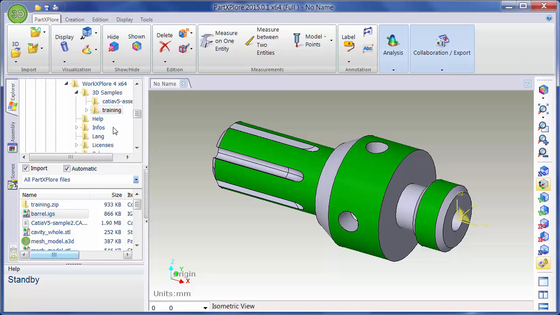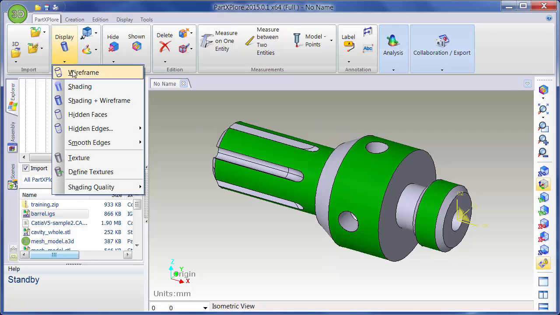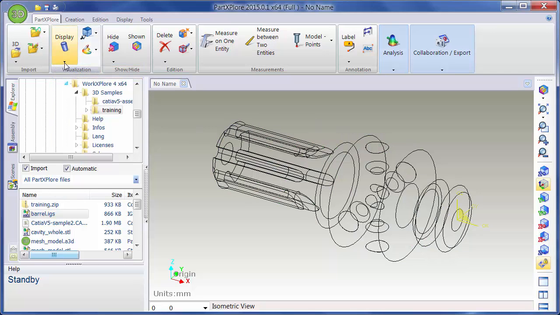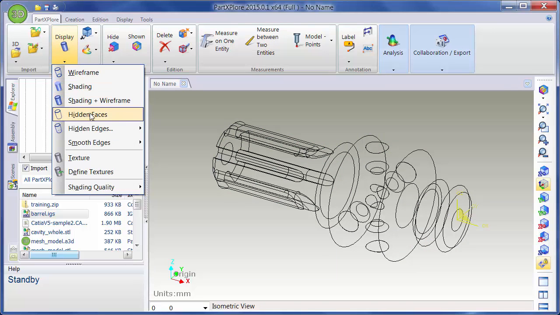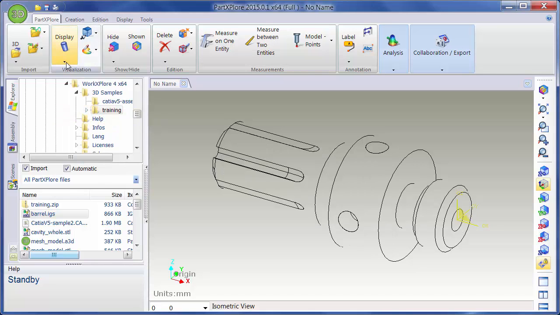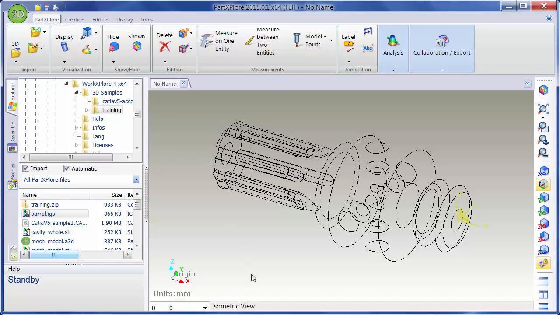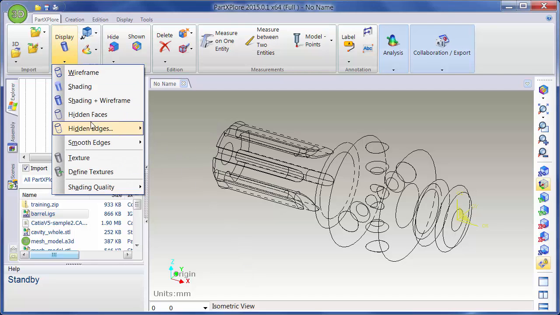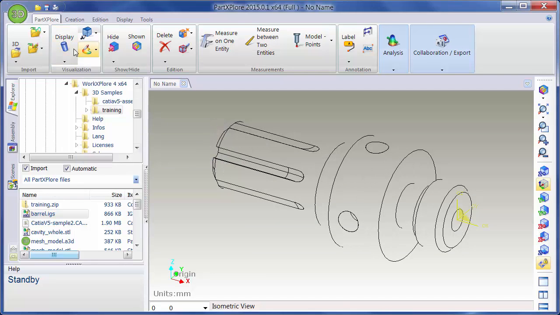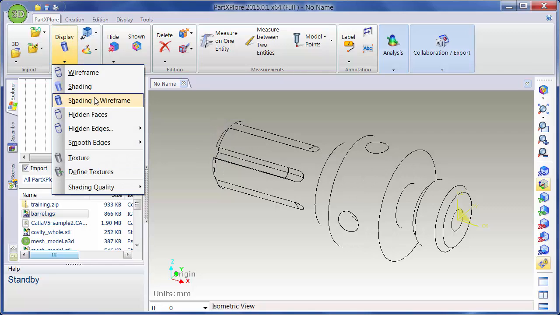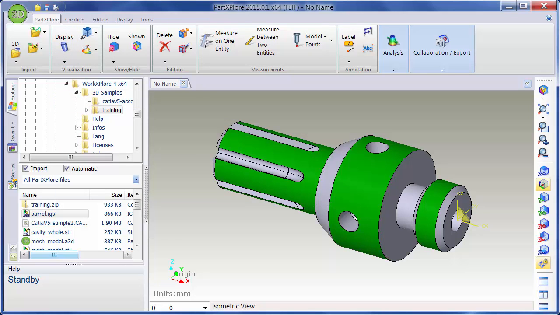Part Explorer will also let you show wireframes simply by clicking on the Display button. Here we'll show a wireframe, and then we'll show hidden faces. You can use hidden edges with dotted lines, or make any other choice. Once we want to go back to the original, we just choose Shaded with Wireframe.